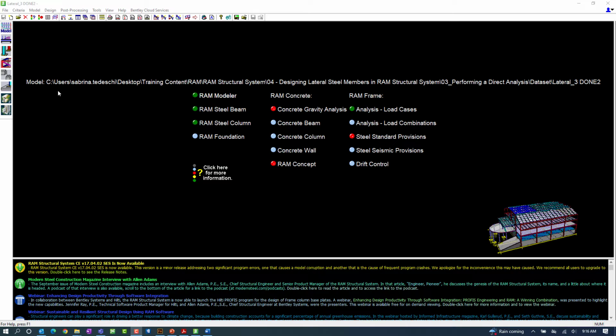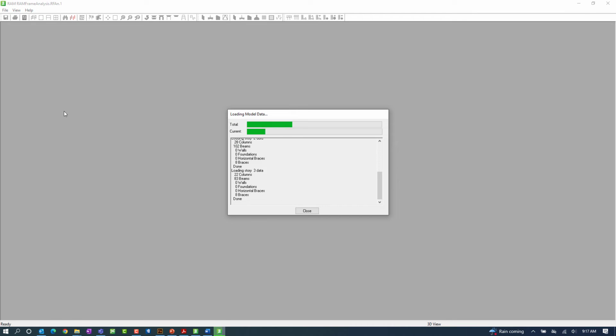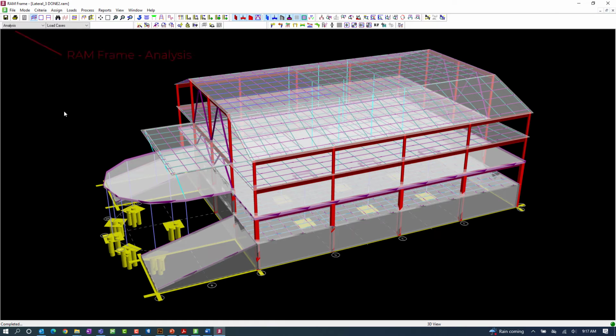To do that, we're going to go to our design toolbar in the RAM Manager and select the frame design icon. Now, upon entering RAM Frame, you're going to notice that you're automatically placed in the analysis mode. The analysis mode within RAM Frame is where the analysis criteria is specified, your lateral loads are generated, and the lateral analysis is performed. At this point in the workflow, we're ready to move on to designing the steel members in our vertical lateral force resisting system.